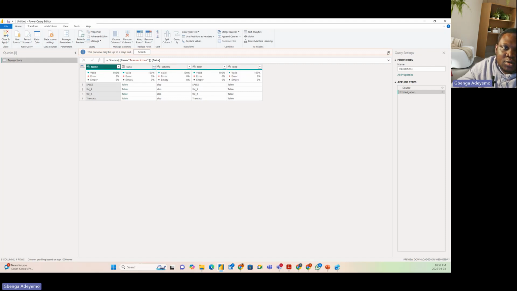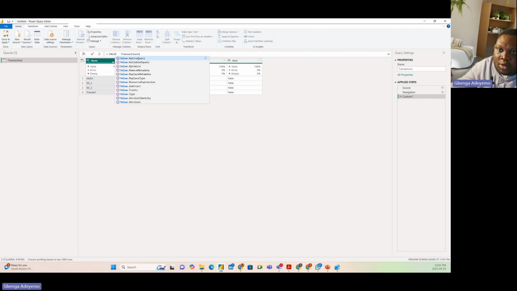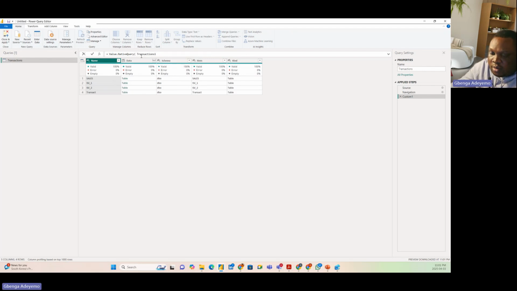What I'm going to do is close this one. I don't need to refresh anything. There is the FX feature you're seeing here. You just click on the FX feature and it shows this equals Transaction1. That is the name of the database. So what I will see here is my Transaction1. Then I'm going to put a little space and say Value.NativeQuery. I'm going to open the bracket, close the bracket, and make sure that Transaction1 is inside the bracket.